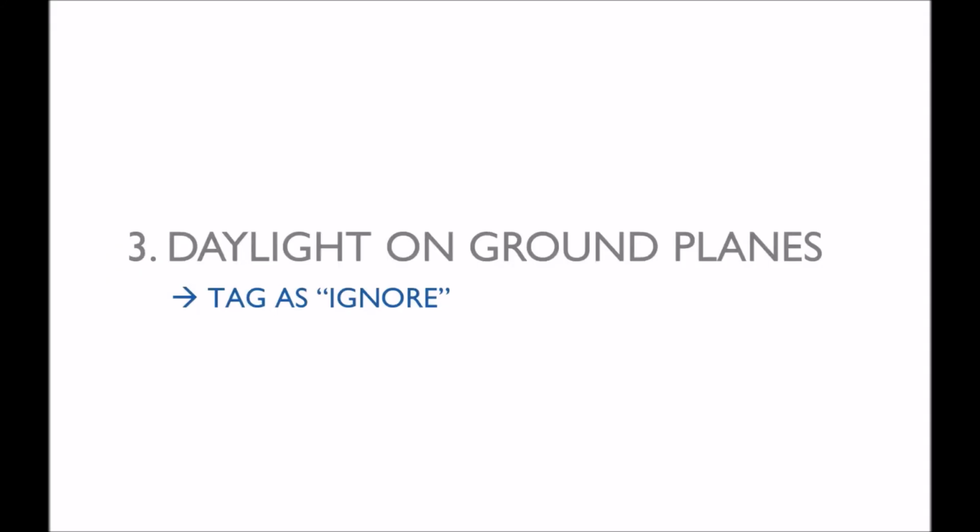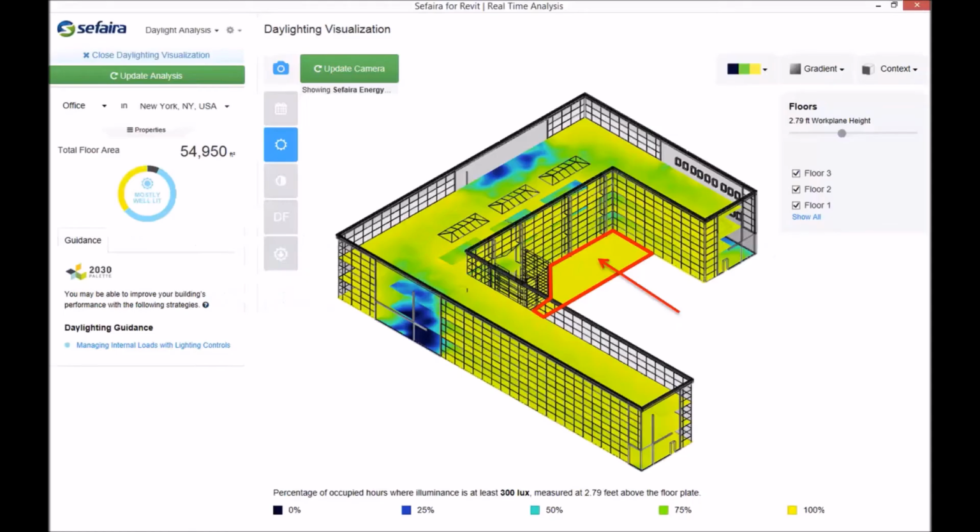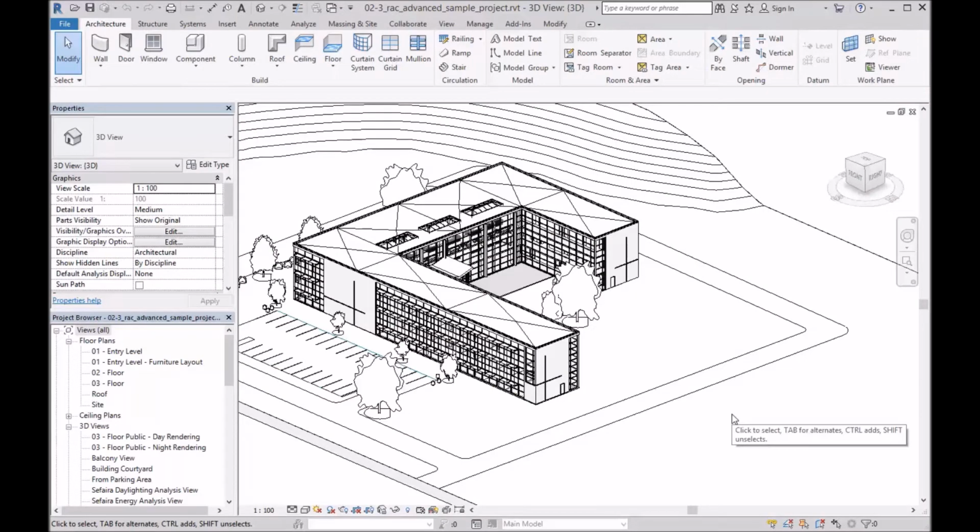A third common error is seeing daylighting on ground planes in your model. And the solution to this is to simply tag those planes as ignored. The problem will manifest itself like this. In this model, you can see that there's an exterior plane highlighted in red here, and daylight is showing up on it. Obviously, that is also then throwing off our proportions and any of our numeric analysis results.